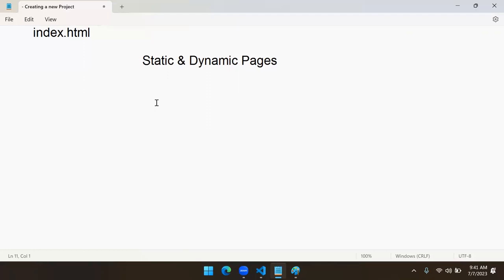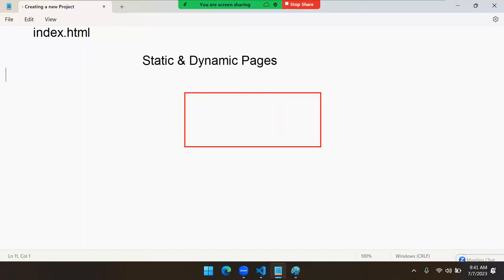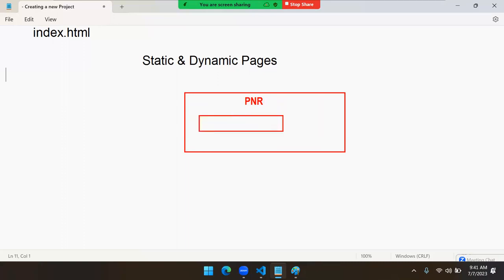For example, I will tell you a simple technical point here. Suppose we have a page. This is some PNR status page. In that, they ask you to type your PNR number and submit, so that they can get your PNR details and display. This is a screen. Now everybody wants to know their PNR status. Now for everyone, is the page the same?